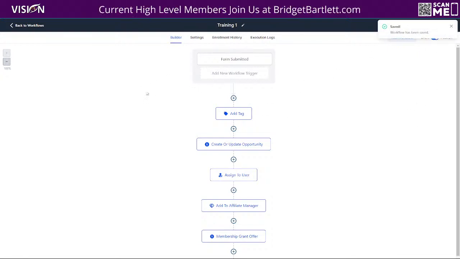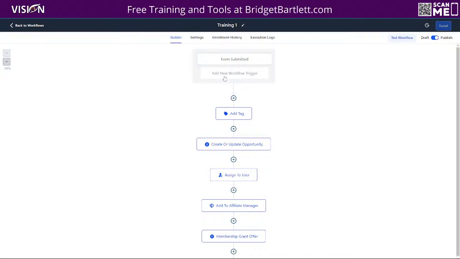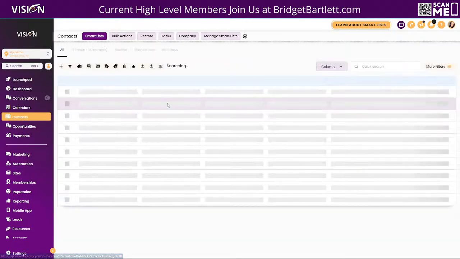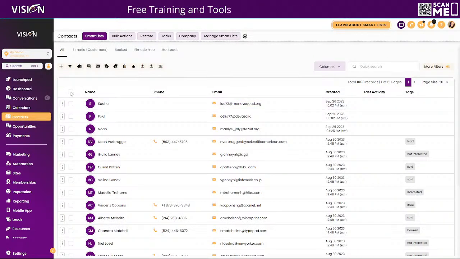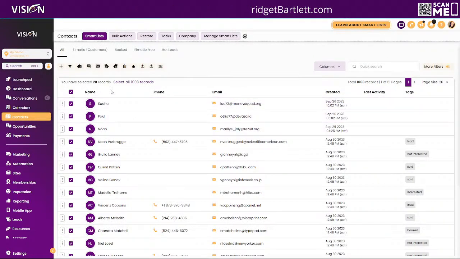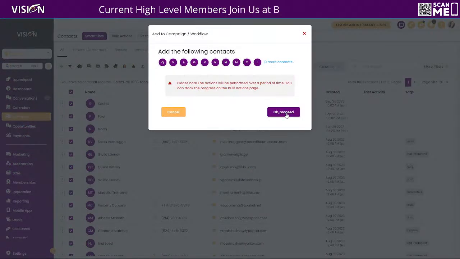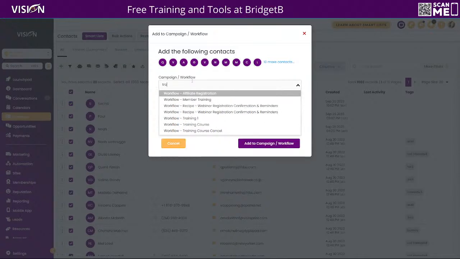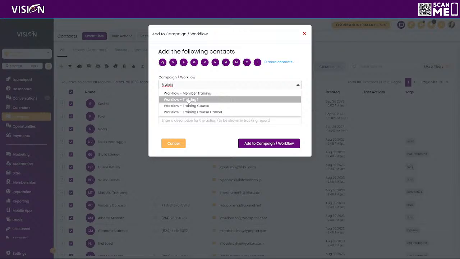I'm going to publish this. Now I'm going to pretend that all of these contacts went through this workflow by filling out the form. To pretend to do that, I'm going to go back to my contacts and select some contacts. I'm just going to choose the first 20 here and push them through this workflow. I'm going to go add campaign and okay to proceed. Let me choose the workflow that I just created, training one.